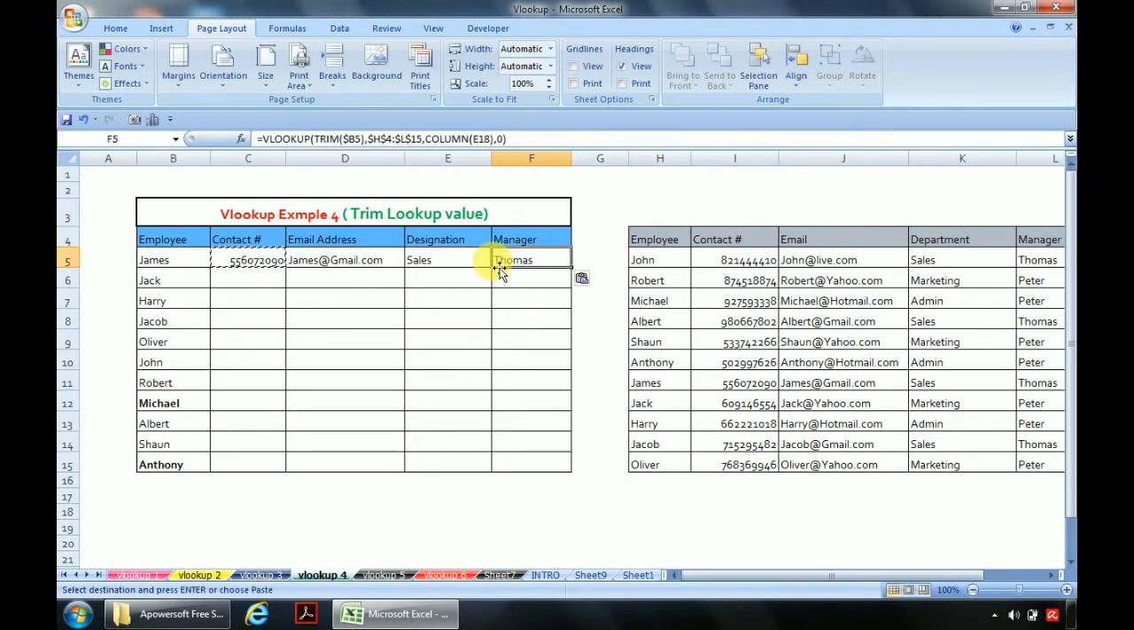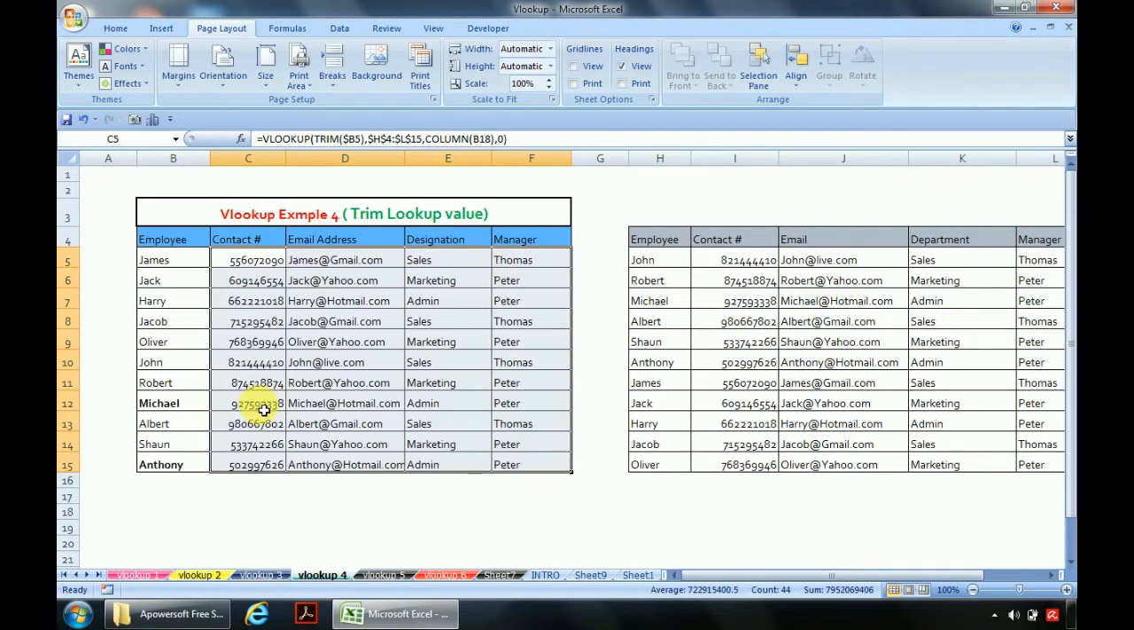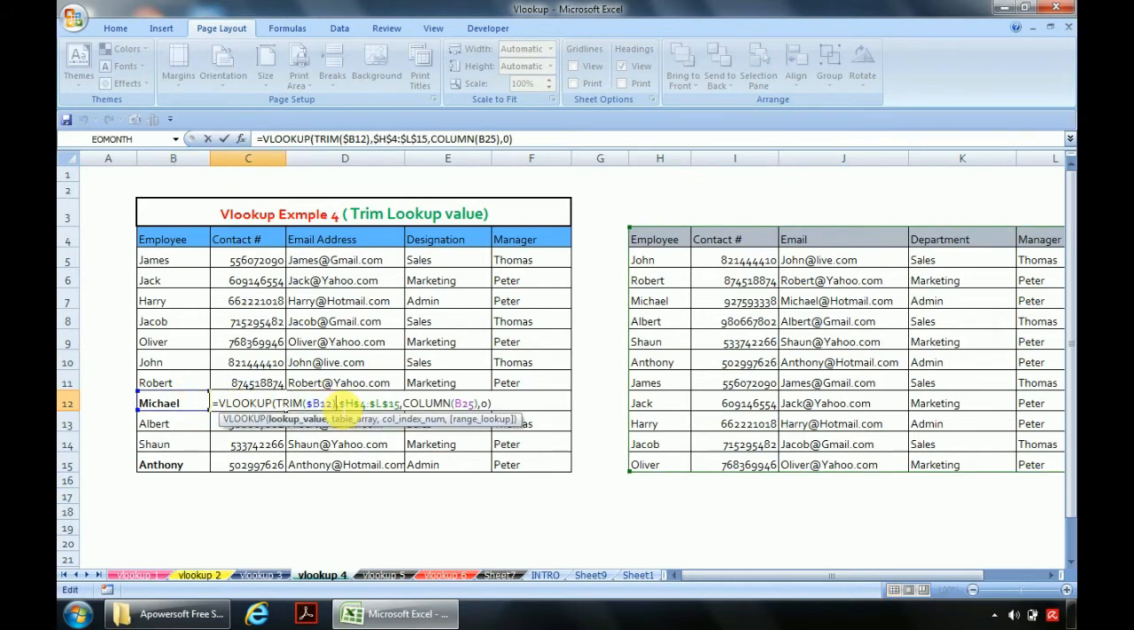We will paste this for all the other employees, and sure enough we have got the result for all the employees, even for Anthony, though there is a space in the lookup value. For Michelle and for Anthony we have got the results with the help of TRIM. It's an amazing formula with the help of TRIM to get the lookup values.